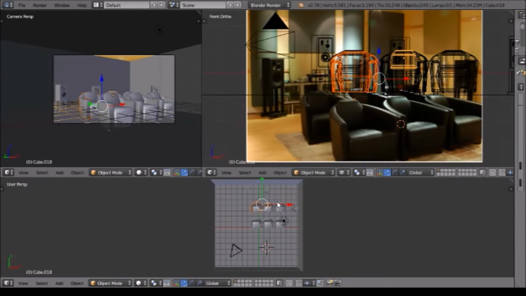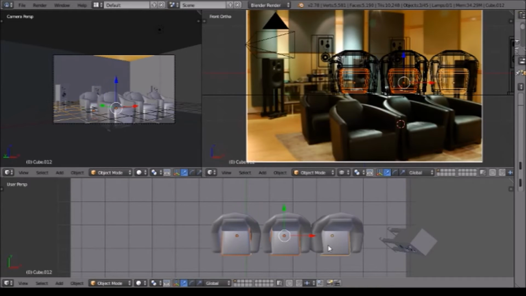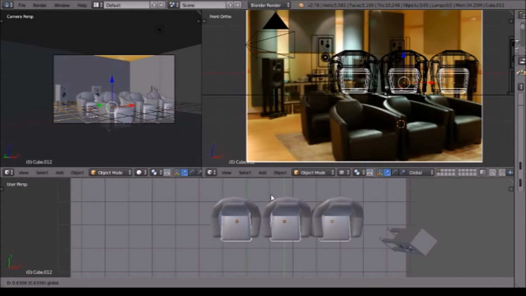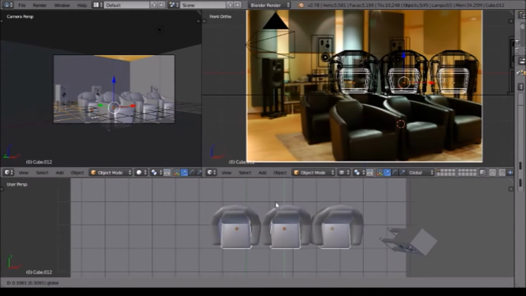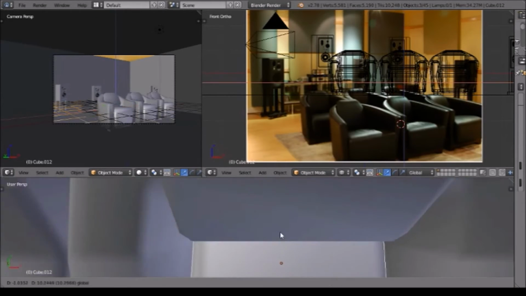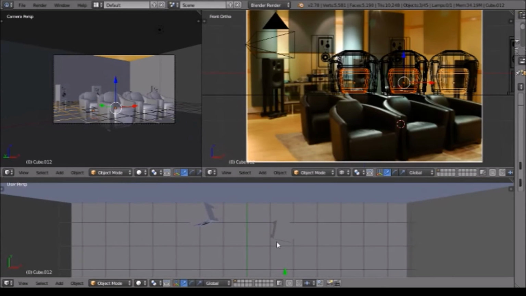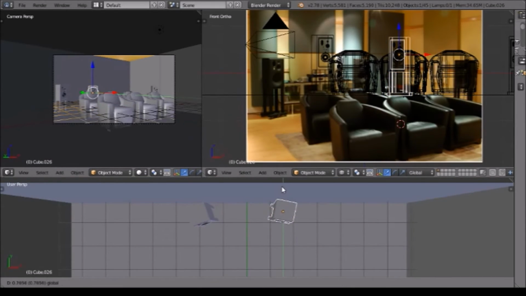Okay, I'm going to select these seats in the back and move them backwards a little, because you can almost clearly see them. Oops, sorry, forgive me for that. You can almost clearly see them, and I'm going to move this. I think it's in the back, like that, and we have our scene almost complete.